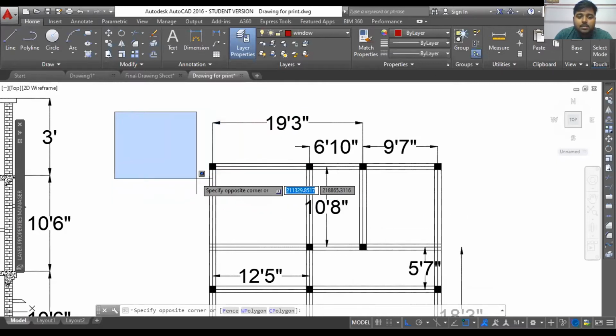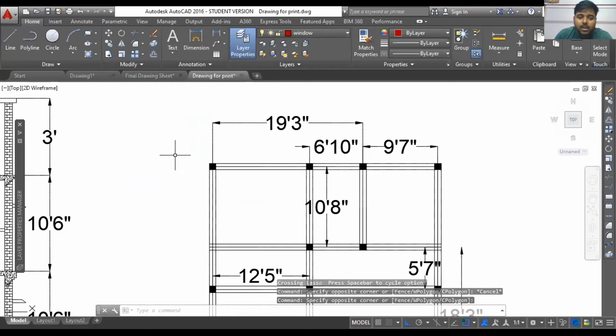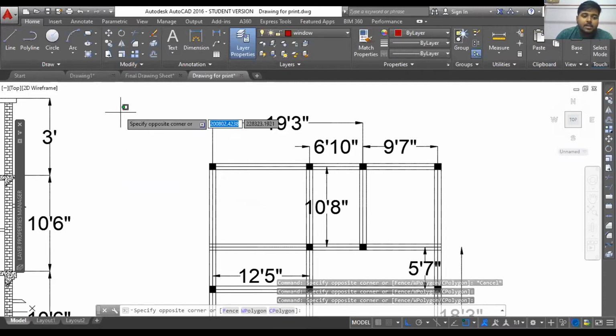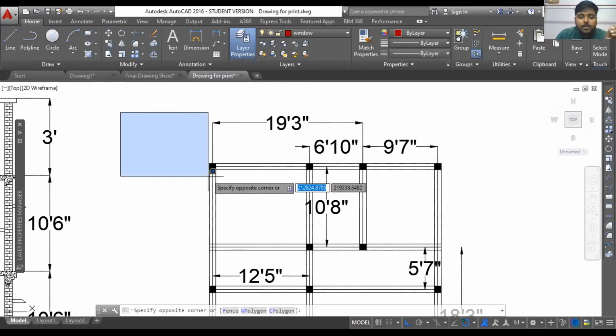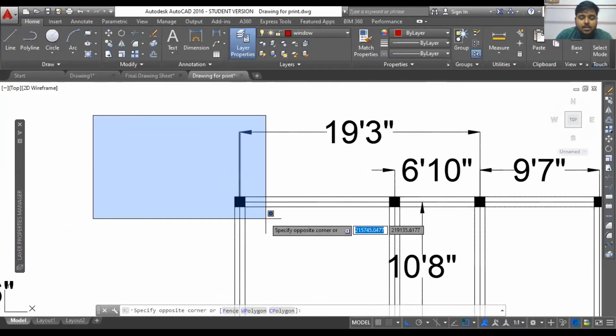So what is the basic difference between this left to right or blue selection and right to left or green selection? The basic difference is that in the left to right or blue selection, whichever elements are completely covered, 100% of their area, those particular elements will be selected.